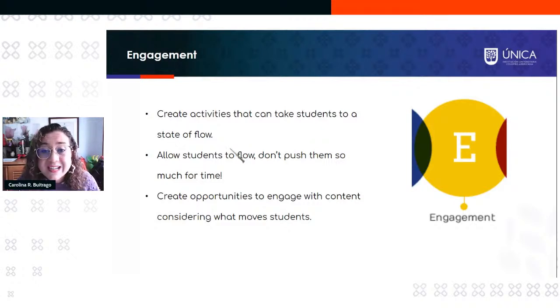And so you need to create activities that can take students to a state of flow. What are those things they want to do? You tell me, no, the only thing they enjoy is running. Okay, take them running. Take them running for a while. Let them run like crazy, and then put them to do something else. Yeah. Allow students to flow. Don't push them so much for time.